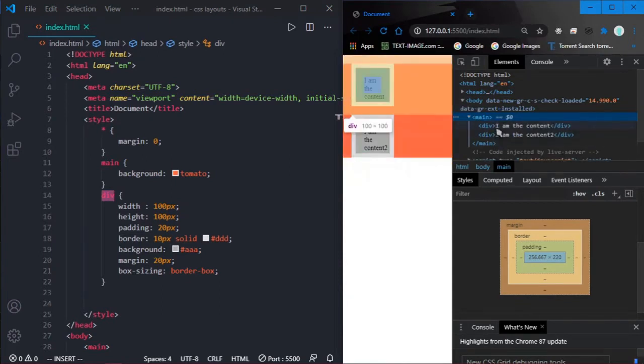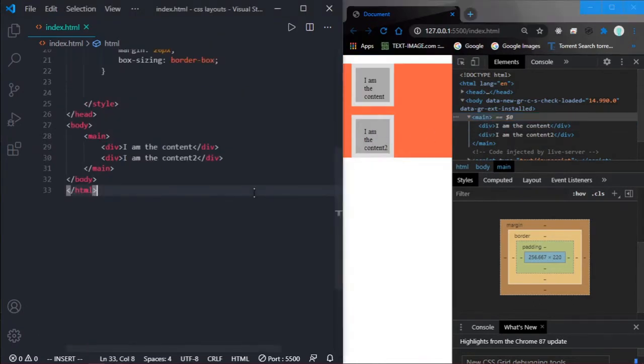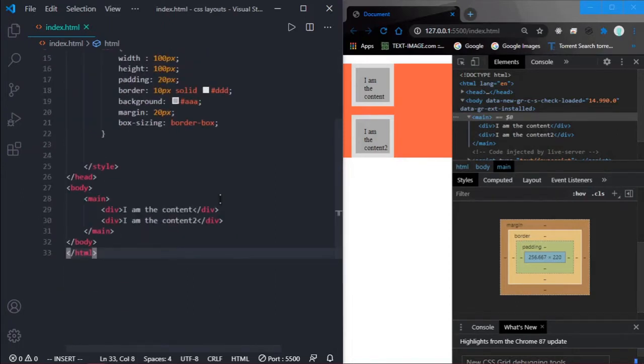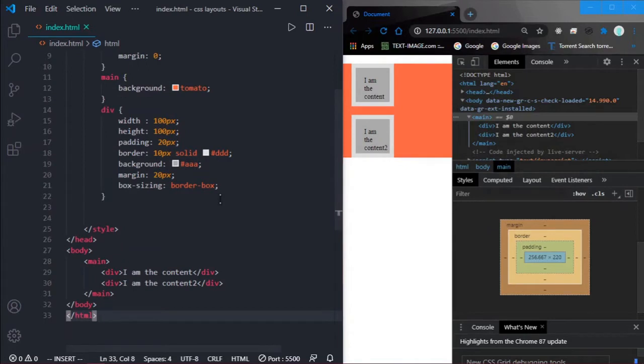But what's the relation between these two divs? The answer is simple. They are siblings. They are descendants of the same parent, so they're called siblings. Now let's talk about another very important property, a property that distinguishes between the positions of the elements inside a web page. And as you can guess, the name of the property is position.